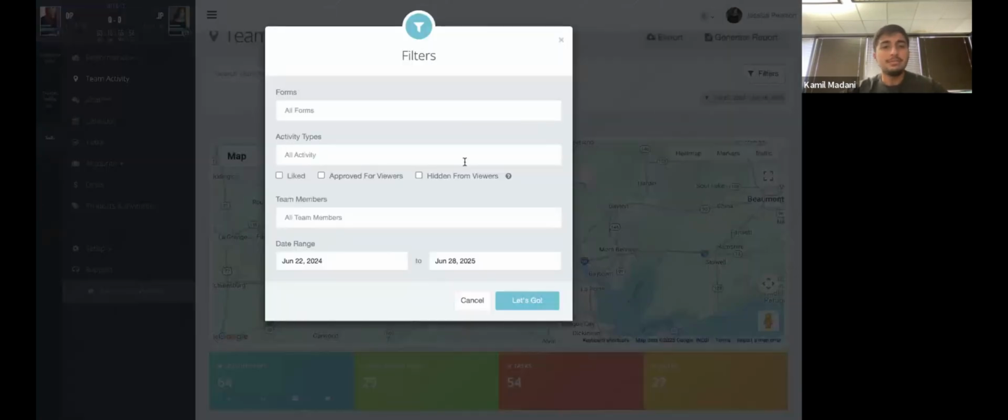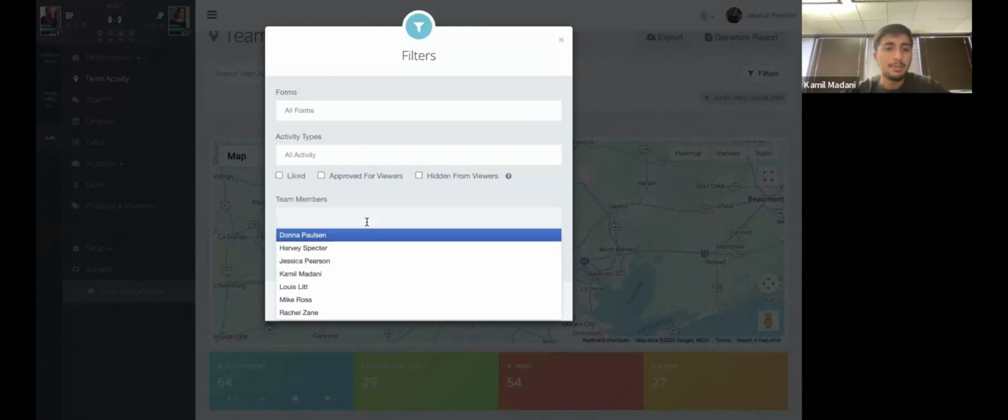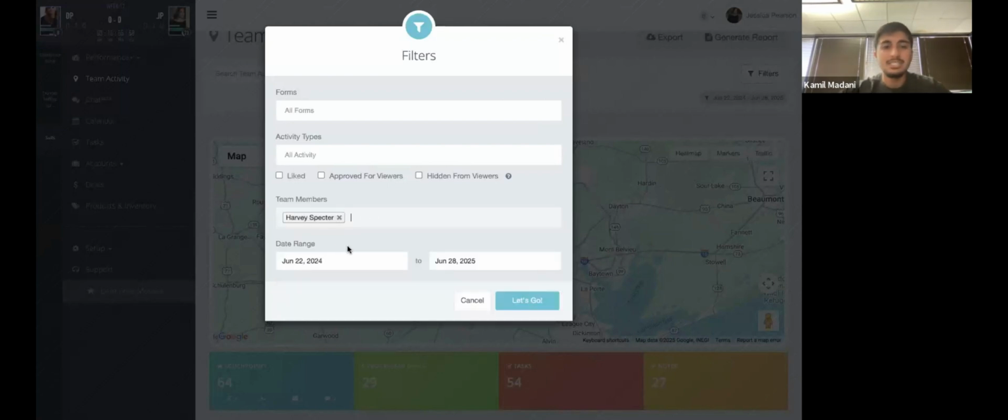So if I click filters over here, let's say I want to look by a specific team member. Let's say we're going to look at Harvey Specter, and I want to see how many touch points he's had or how many deals he's had for the last month. So for the month of May, if he had 6 deals, which was his goal, that's when I can start incentivizing. So we can go to progress deals.